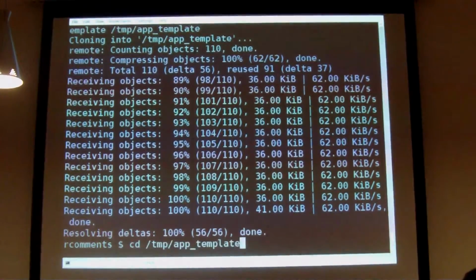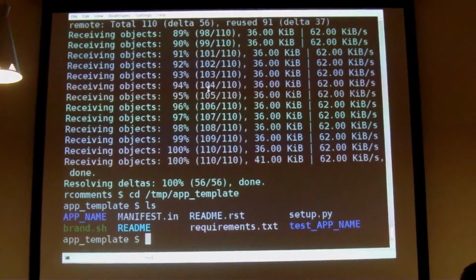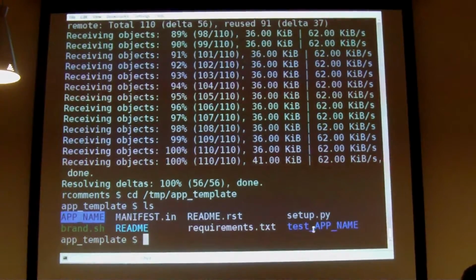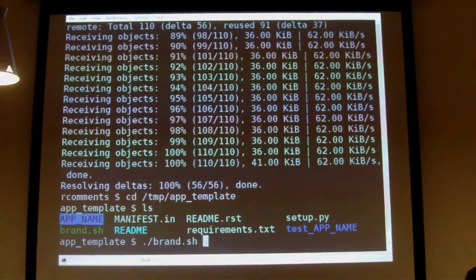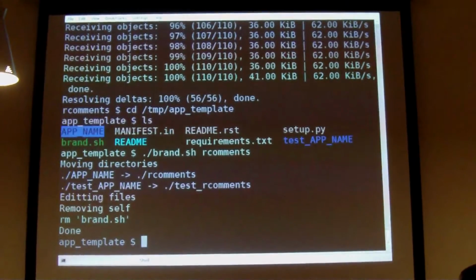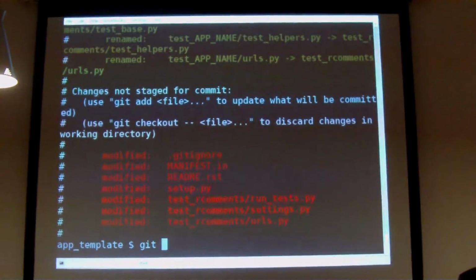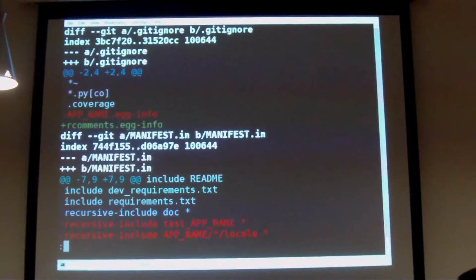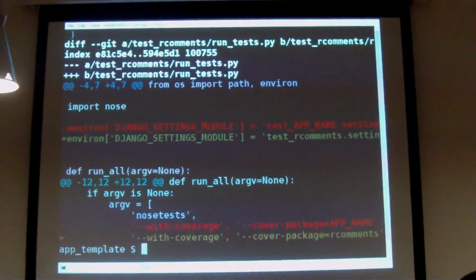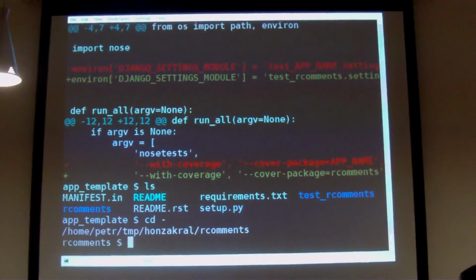So if you go in there, there is a brand.sh. You see everything is called like capital app name, test underscore app name, and everything. So when you decide you want to start an application, you just say I want to start an application that's called our comments, and it will magically do everything. So you can see that it actually changed a lot of stuff and made it into a fully working project. So that's where we are now.